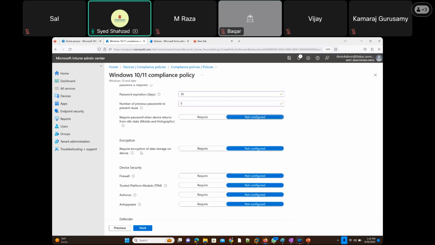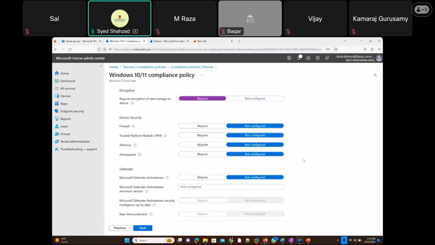Not configured. Encryption, require encryption of data storage on device. So this is saying require encryption. Wow, what an explanation. Require encryption of data storage on devices. Seriously. Yeah, it's pretty obvious as well. Okay, I have to visit all the encryption options because we have virtual machines and BitLocker and virtual machines and TPM has some issue. And there are some very obvious ones.